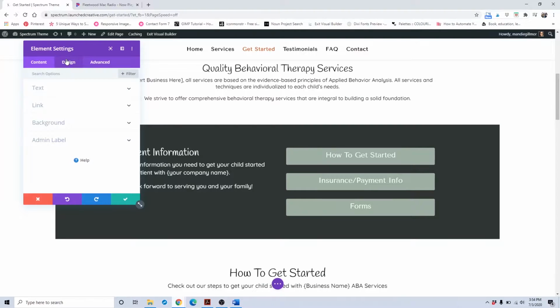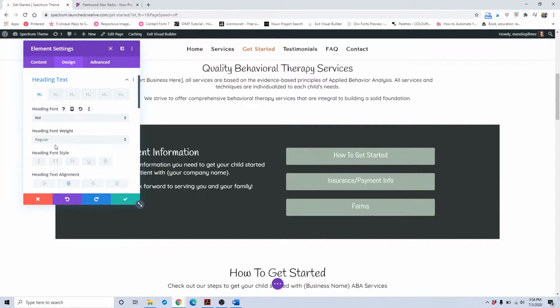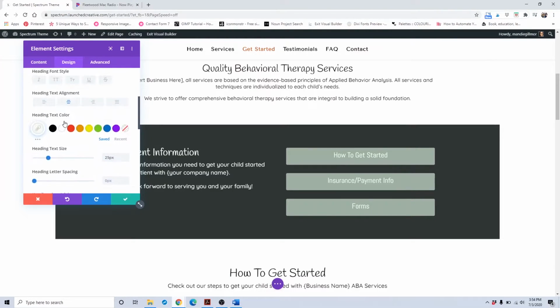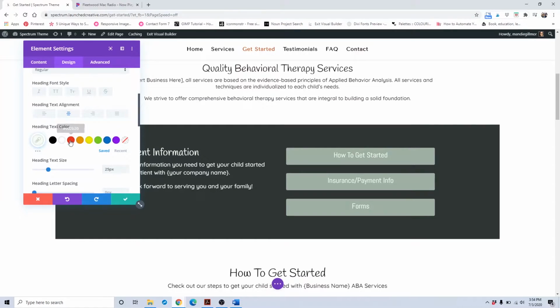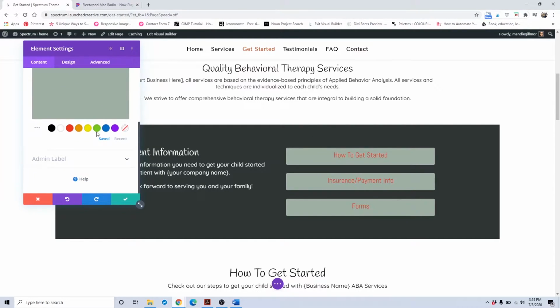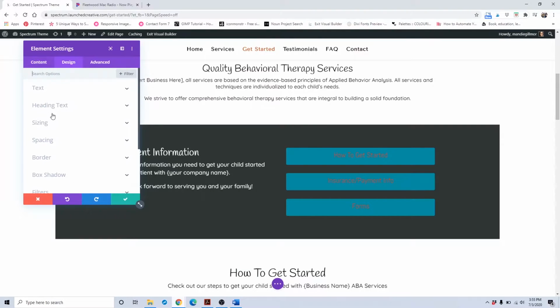I believe it's set to default, but let's see. So it's set to default. If you wanted to change it out there, you can under H1. And if you wanted to change out the color, it would be under heading text color. If you want to change the background of each box, it's under background under the content tab. And once you're done making those changes to the box, if you wanted to add a border, it would be under the border icon. Once you're done, make sure to click Save.